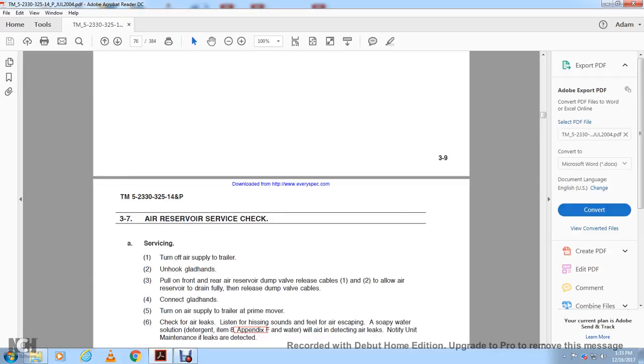Surfacing: turn off the air supply to unhook the glad hands. Pull on the front or rear of the air reserve dump valve cable 1 and 2 to release the air, and allow the reserve to drain fully. Then release the dump valve cable. Connect the glad hands and turn on the air supply to the trailer.